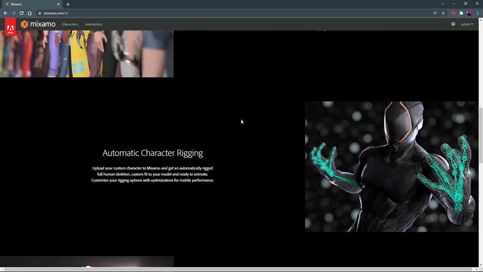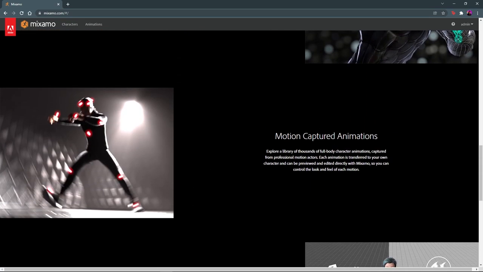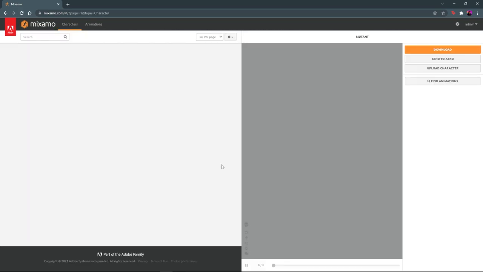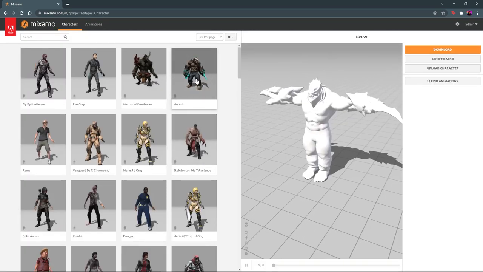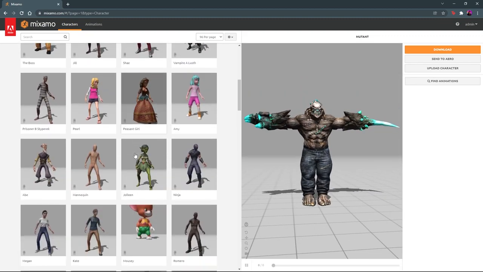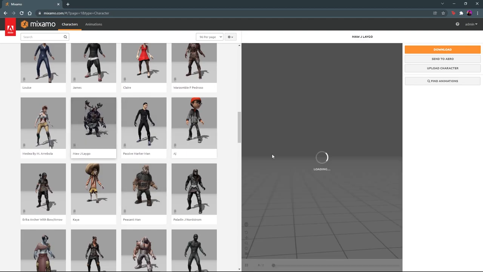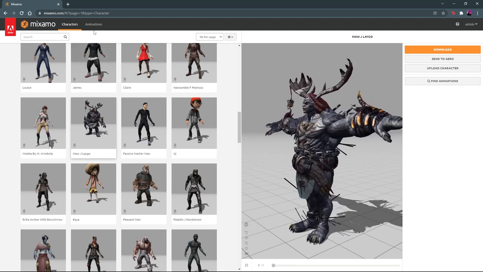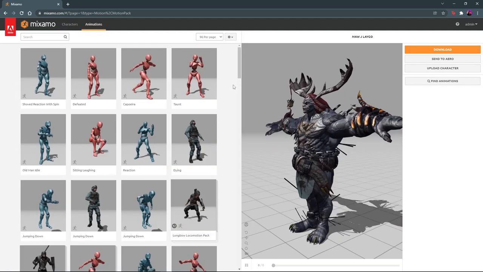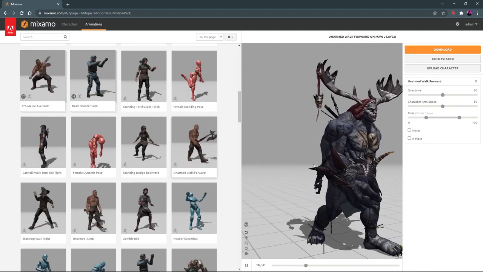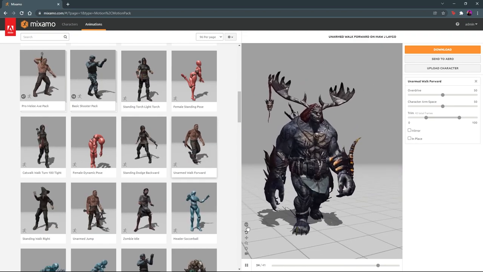Mixamo also has a user-friendly interface that makes it easy to use. It offers a wide range of pre-made animations that can be easily customized and applied to your own 3D characters. For example, this huge creature. We can see that he was set in T pose at first. If we go to the animation tab, we can select some animation here. And now our character is walking.